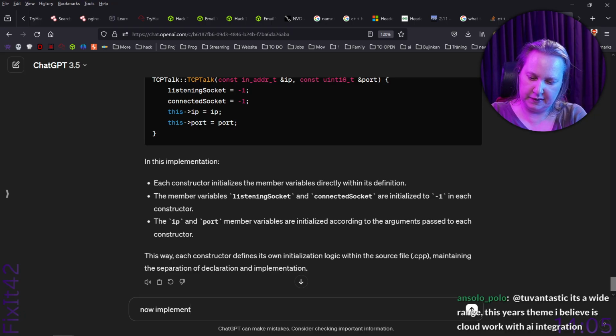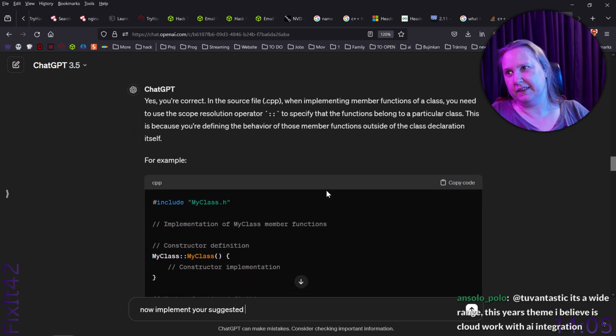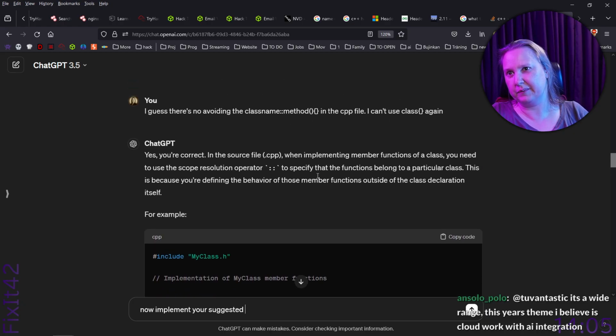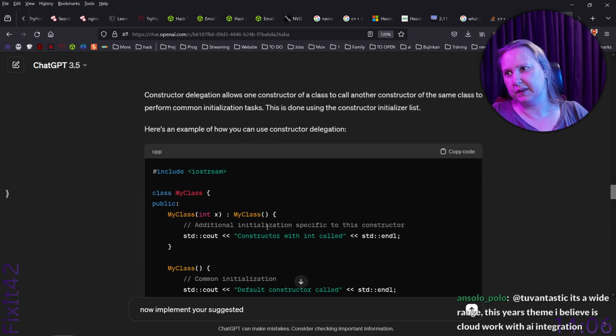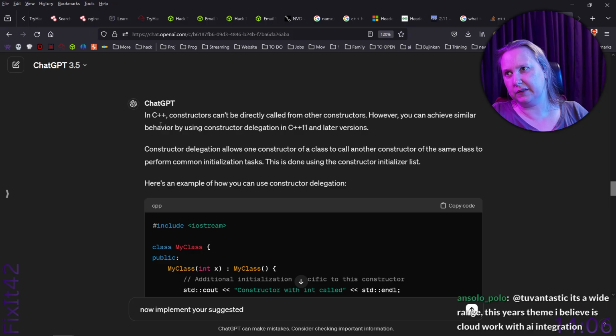Now implement your suggested, what did he call it? So this was the whole question from the start, but I had to explain it twice. Scope operator. No? What? No, I'm in the wrong one copying. So here. Starter has similar behavior. Constructor delegation.